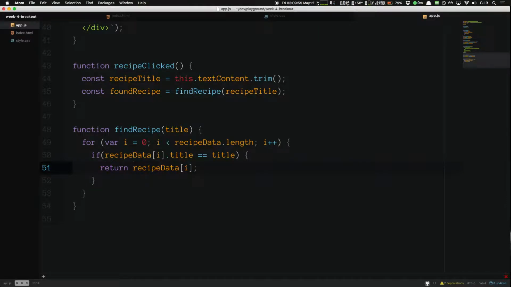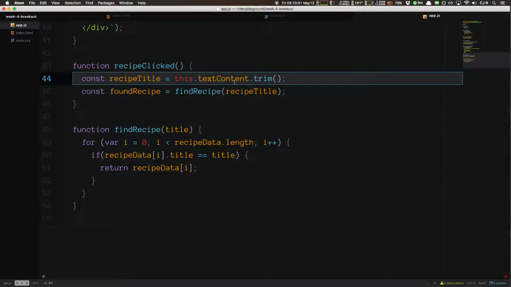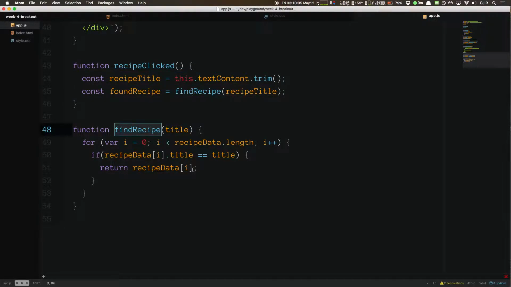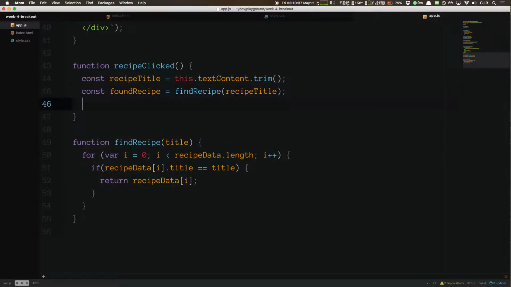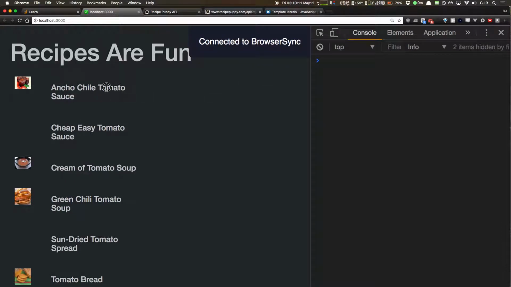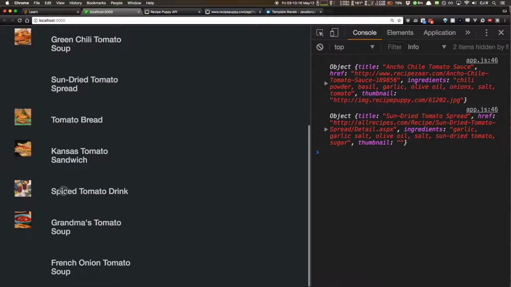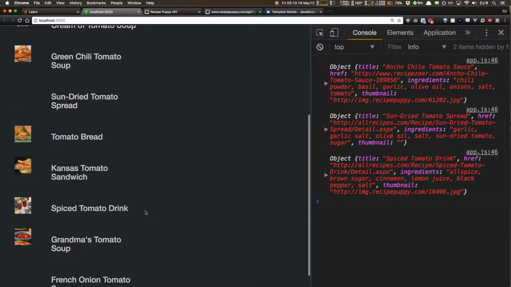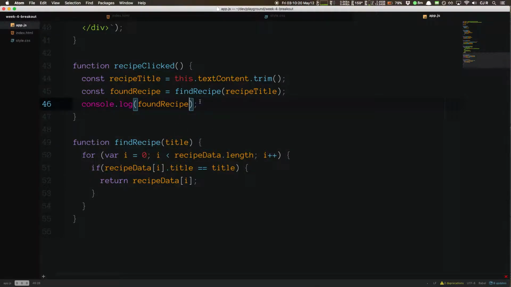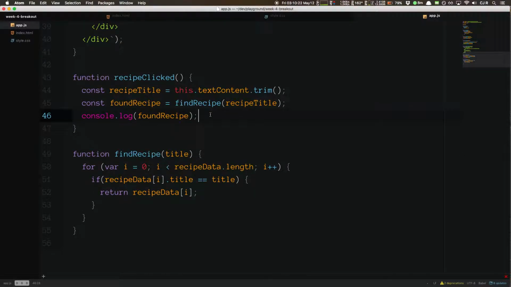So right here, we get the title of the recipe that was clicked on. We then pass that title into this function, which will then return the actual recipe object itself. See what happens. So now we'll click this, and we get ancho chili. We click this, and we get that one. Click this, we get a different one. So I searched through the array. I found it. Now I could show the ingredients.